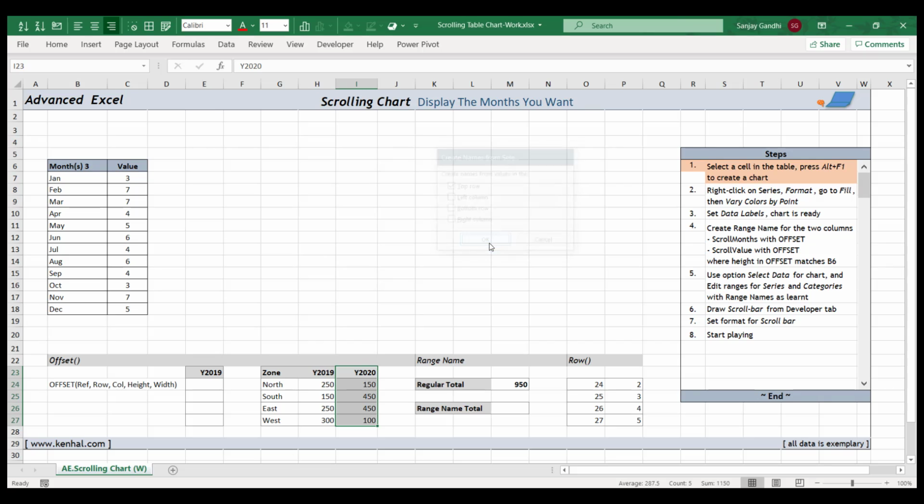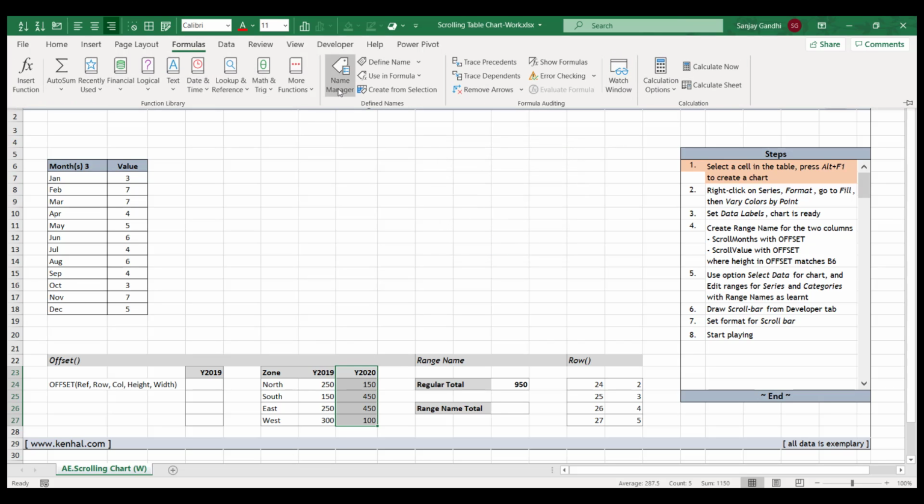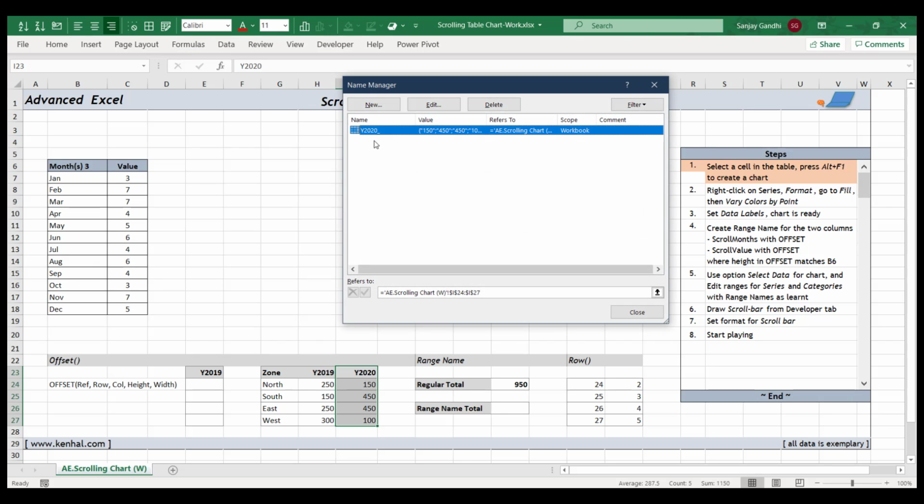I say OK. And when I go back to the Formulas tab and Name Manager here, I can find the name defined over here. Because the name is ending in a number, it's ending with an underscore automatically. Because we cannot have a range name with space, we should have it as one word.